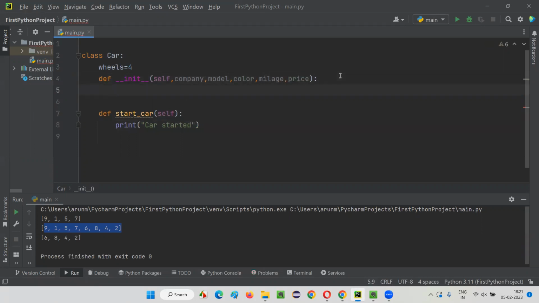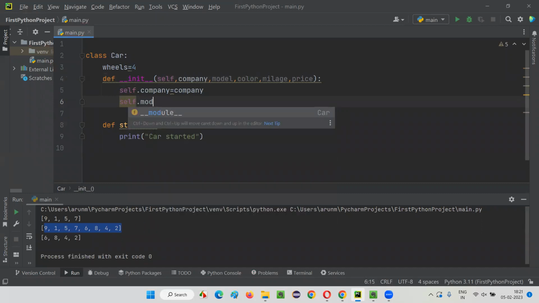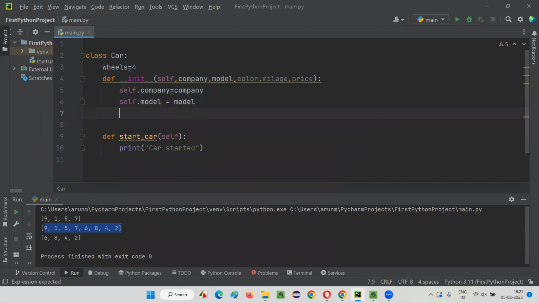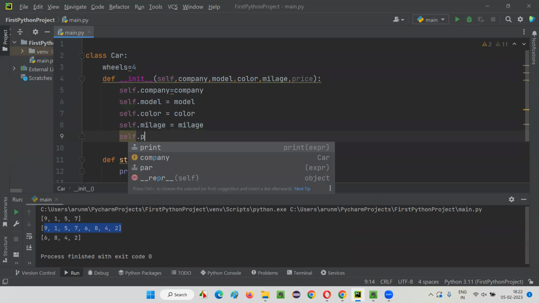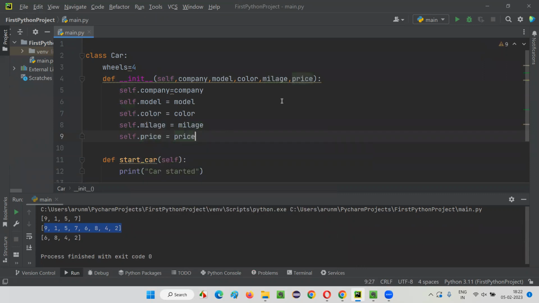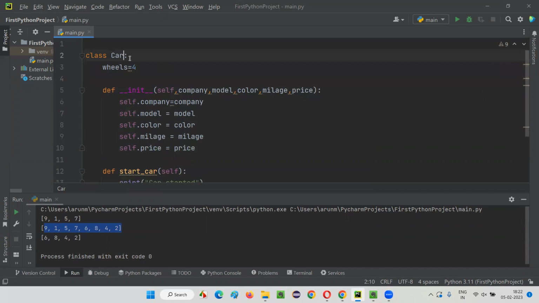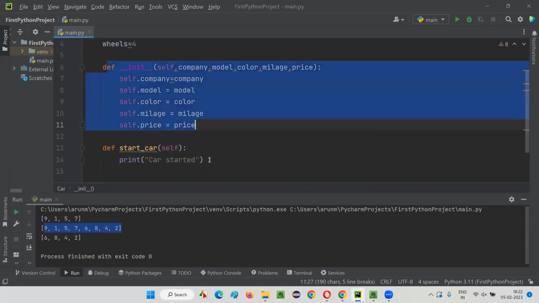Now here, I'll say self.company. Okay, self means belonging to the class. Self.company is equal to company. Then I'll say self.model is equal to model. Then self.color is equal to color. Then self.mileage is equal to mileage. Then self.price is equal to price. Like this, I'll create it. Okay, this is an init. Wheels 4, constructor, start_car.